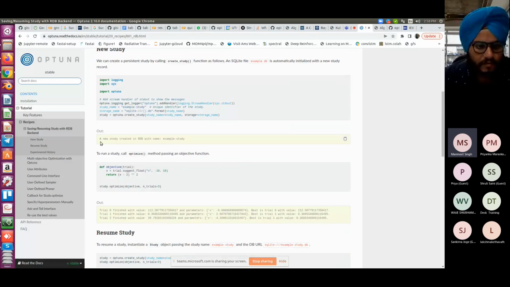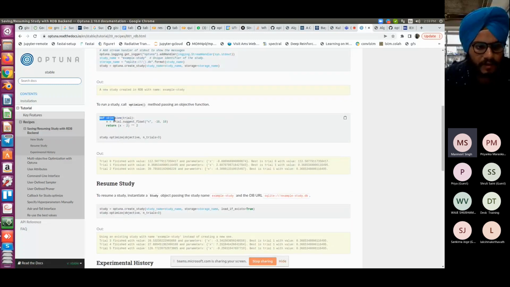It will give you an output like this: a new study in RDB with the name example study has been created. To run a study, call the optimize method. You can see that you define the objective function, which returns something dependent on the hyperparameters that you are trying to optimize. Then you just say study.optimize, objective, and the number of trials.